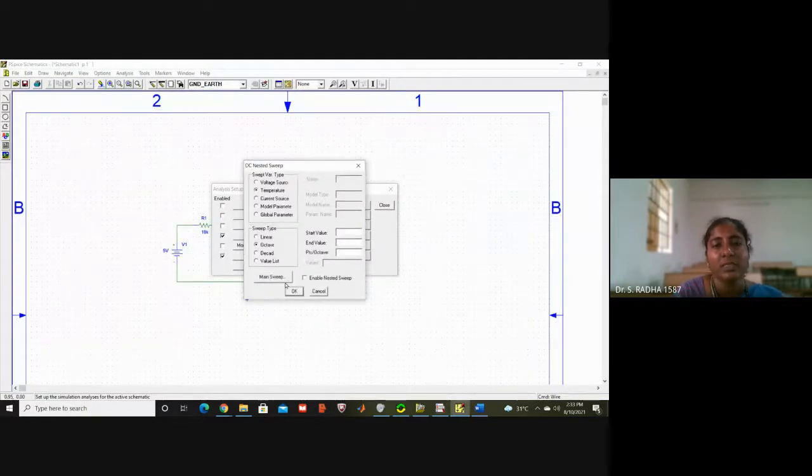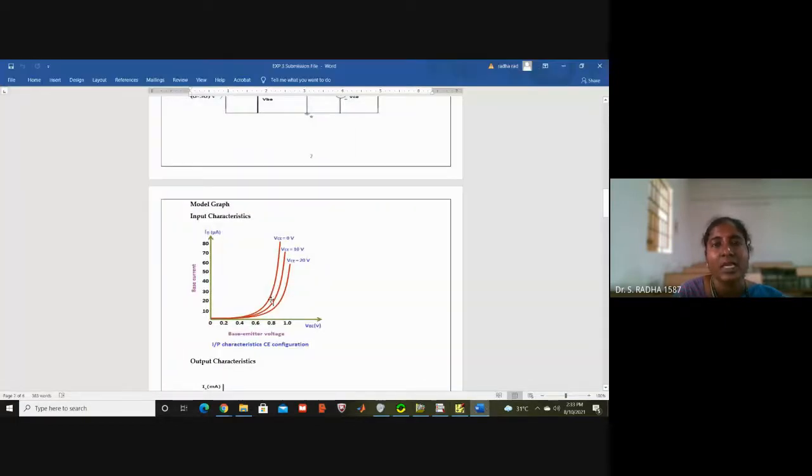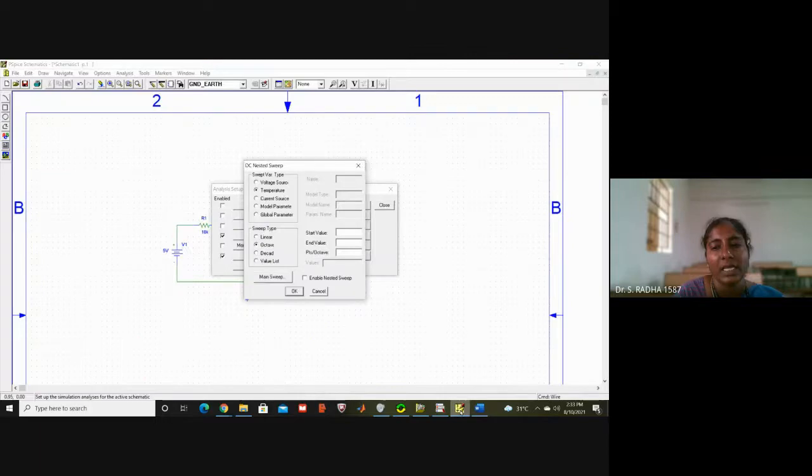Nested means, if you give nested, you will get a bunch of graphs. Nested is used to get the bunch of graphs. There you have to set the output values. Here 0, 10, 20 is there, but I have given 15 at the output side in the circuit. I have come to nested and clicked on nested.